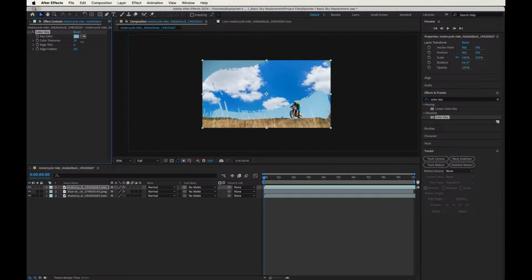Let's see what 50 looks like on this. And we need a little bit more than 50 for this one. I think about 80 looks about right. Feather about 2. Look at that.